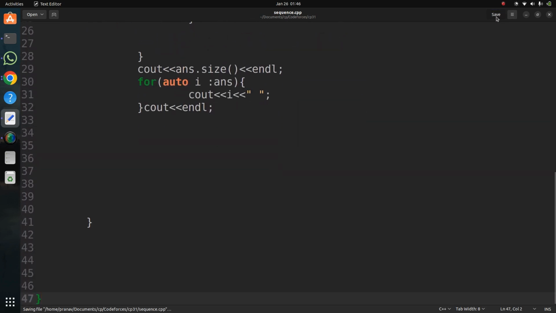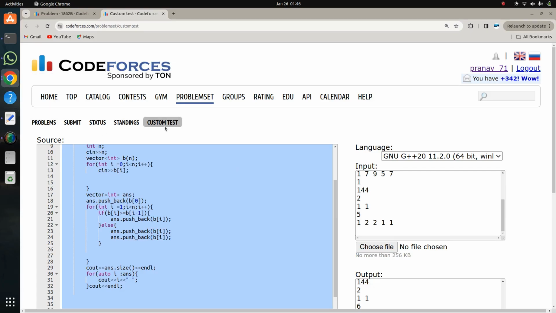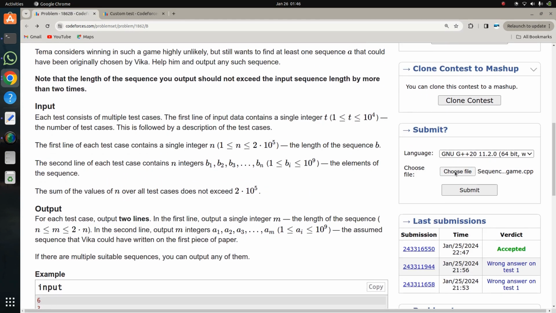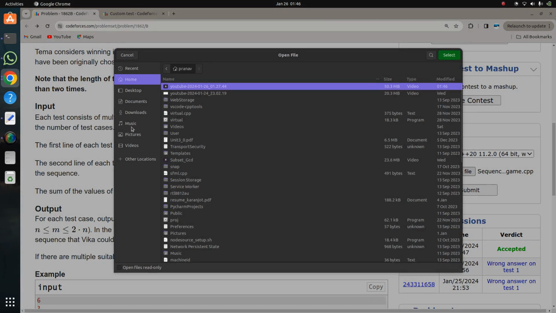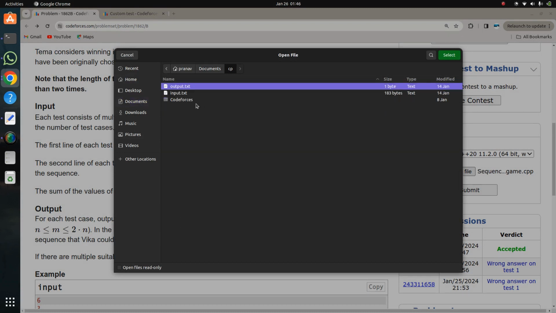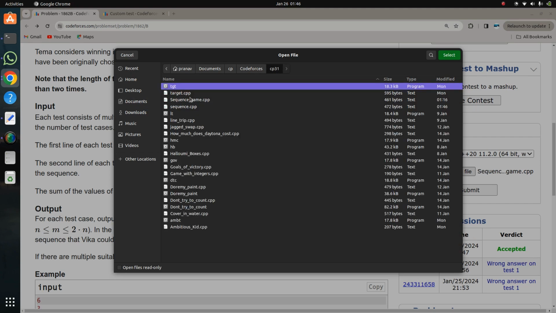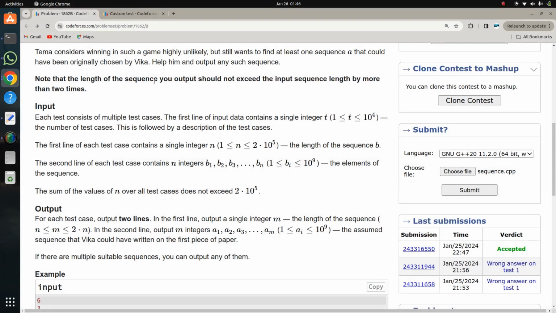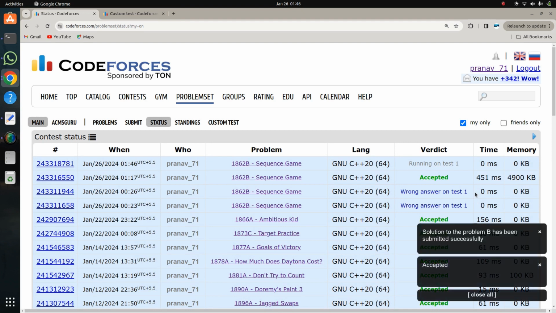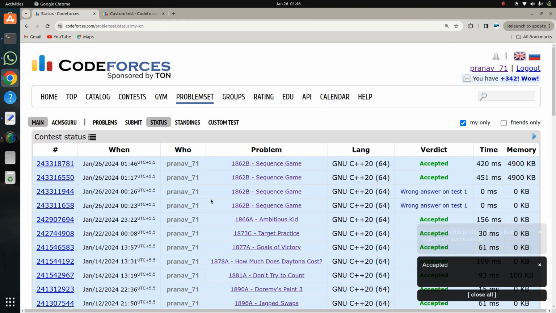So okay, let's save it and let's try to submit it to see if it's working on other test cases or not. Let's choose a file. The file is in documents. This one. Let's try to submit it. Accepted.